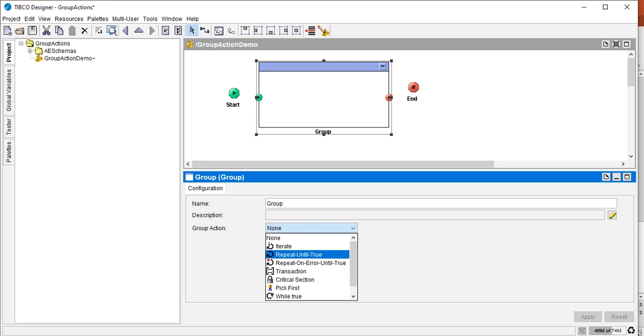But in a real scenario, maybe you are integrating with some external service, some external application, and based on the results that you get from that external service or application, you might have an exit condition through which you will be exiting the group. And then there is another very powerful group action, which is repeat on error until true.